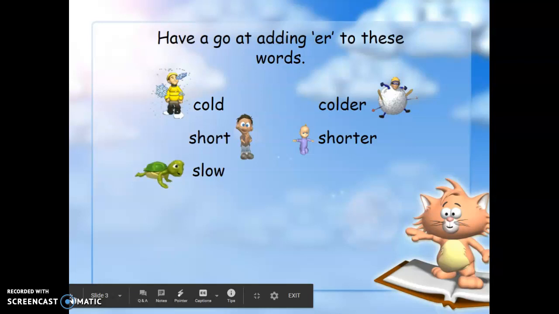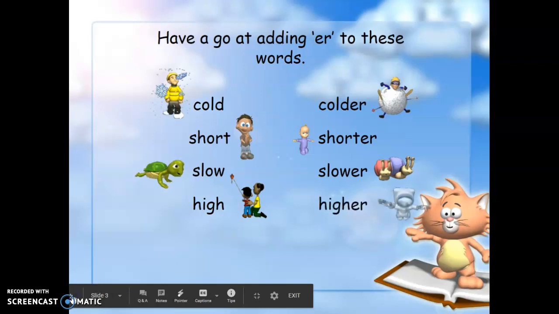Okay, the next one is slow. You need to add er, okay, so you should have slower. High, add er to it, and you should have it spelled higher like this. Okay, did you get them all right? Remember, at any time you can pause the video if you need a bit more time.